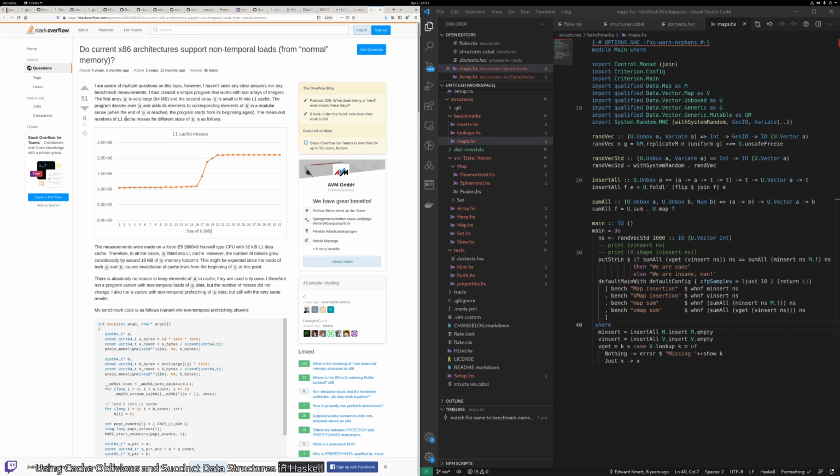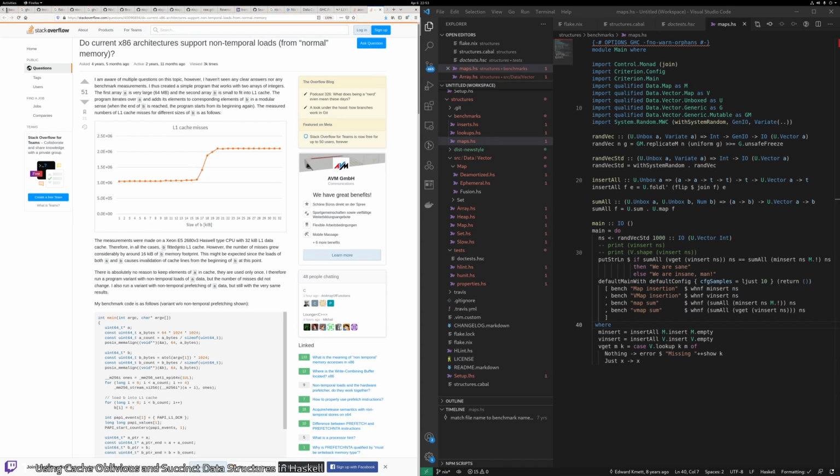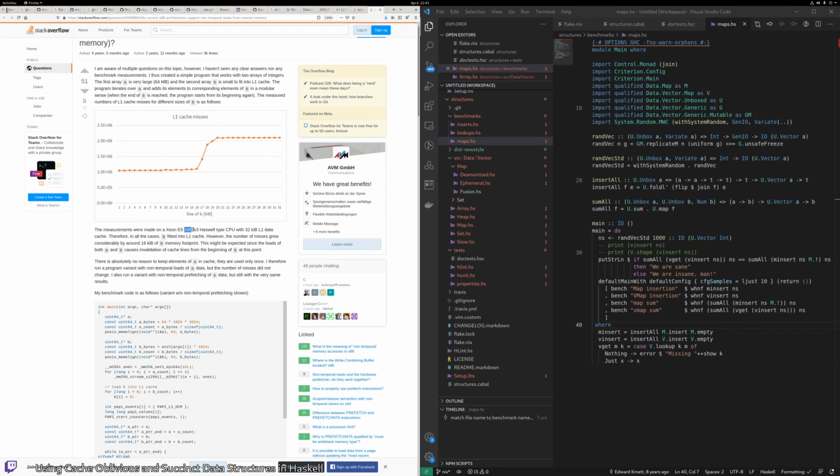Measure the number of L1 cache misses for different sizes of B is as follows. Measurement we made on the Xeon E5-2680 v3.